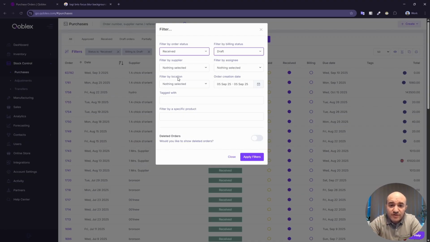You have other filters here that are quite useful to create custom views for your purchase orders. You also have tags, which are quite interesting. As I said earlier, in Qoblex, a purchase order can have three states. It can go through four states, sorry. It can go from draft to approved, to partially received, to fully received. Tags is a nice way to achieve that. So you can tag your purchase orders with anything you want, and then you would create filters on those tags to see exactly those orders and create and save custom views. So you don't have to create those filters every time you visit the purchases view.